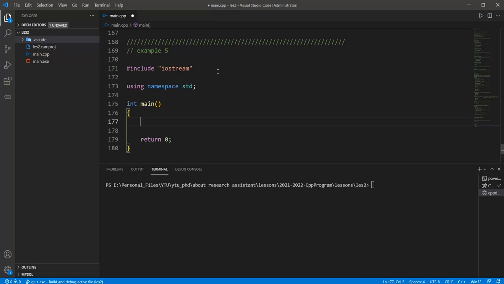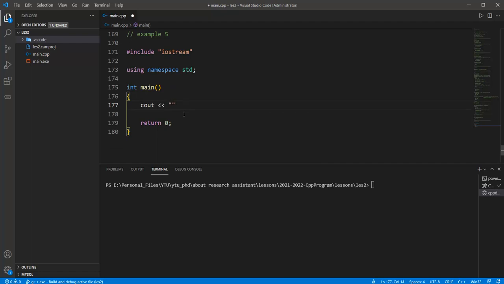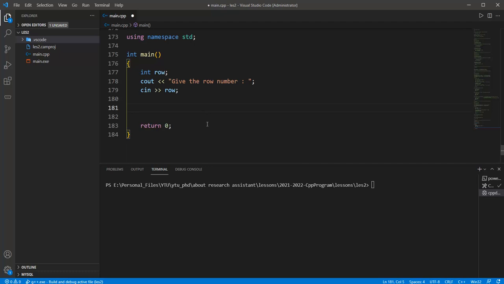If we give some specific shape by using the C++ programming language, cout gives the row number, and the row assignment is also given at this point. Okay, so we can create a square waveform with these things: for integer i equal to 0, i smaller than row, i plus plus, and then for integer j equal to 0, j smaller than row, j plus plus.